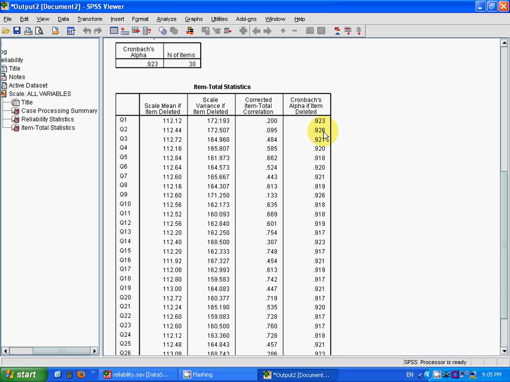But if there is a case that your Cronbach alpha is below 0.7, let's say 0.5, and after deleting the item, it will increase to 0.8, then you have to delete the item from your instrument.